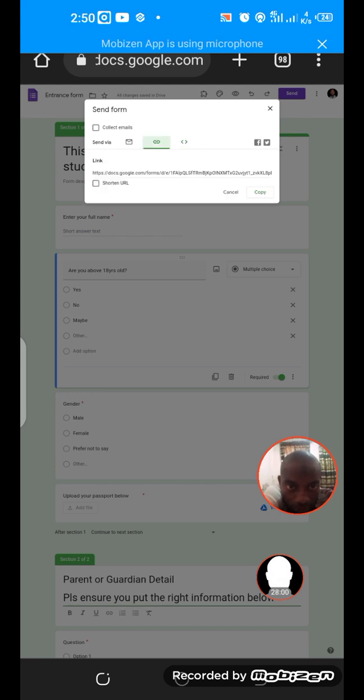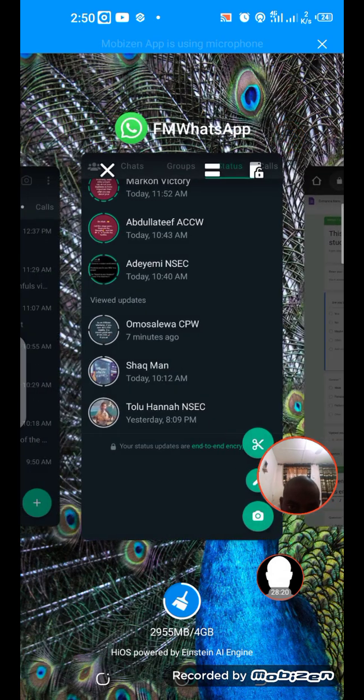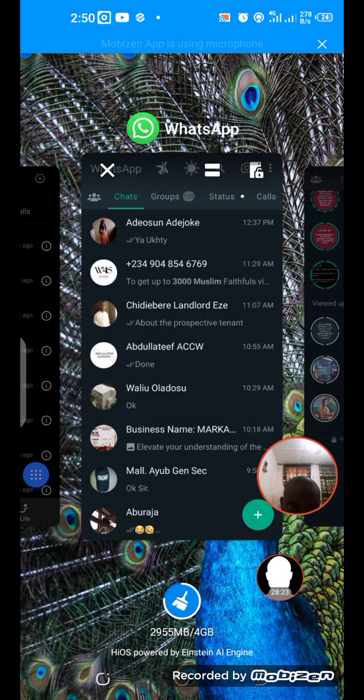And if you want to shorten the URL, click on this short URL. You can see it has been shortened. Understand? So just copy and paste. Let me assume I want to give it to someone. I'll copy it, then go to my WhatsApp, for instance.